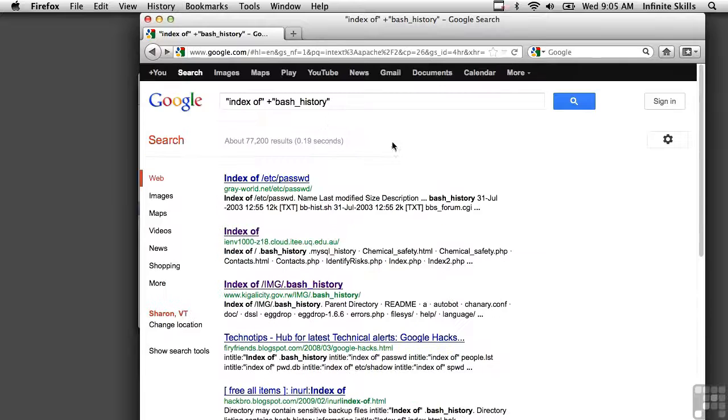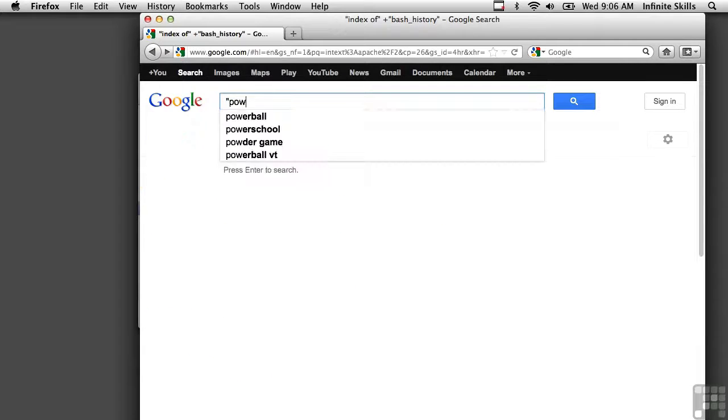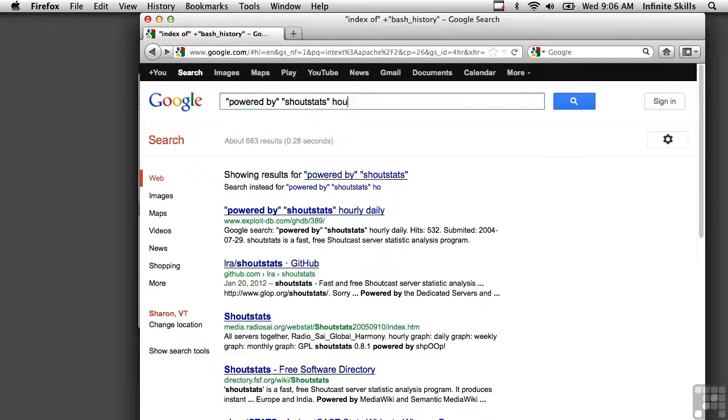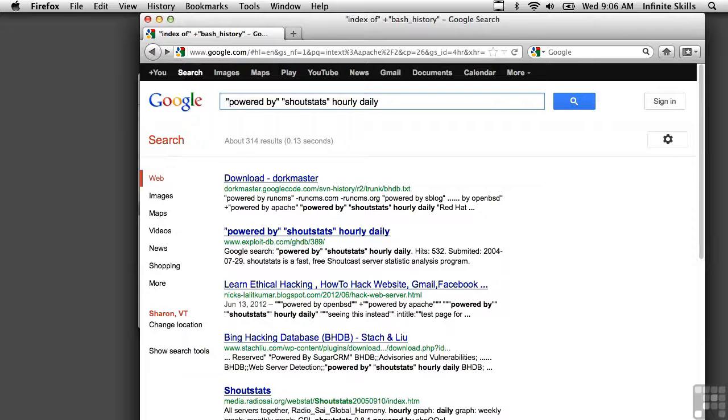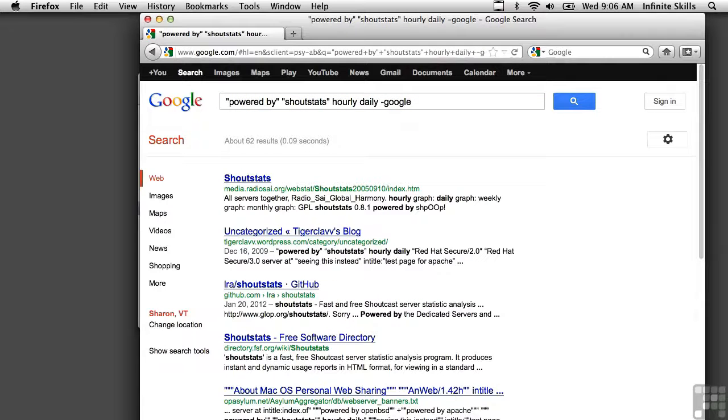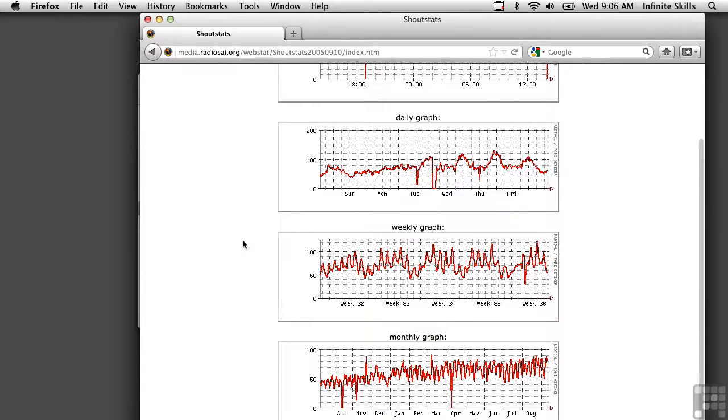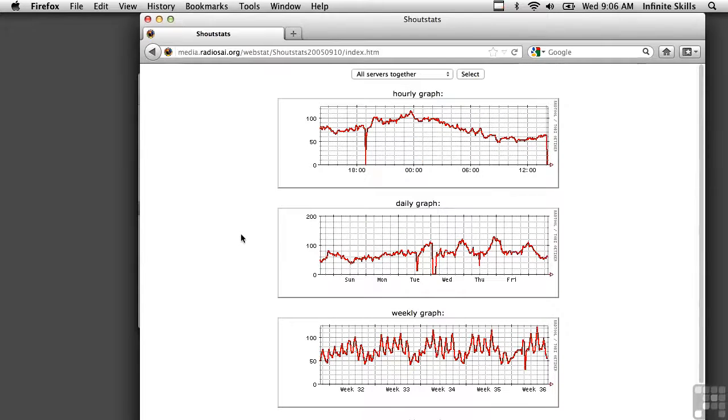We can also look for things like specific servers. So we can look for "powered by shout stats," and then we're going to look for the words hourly and daily, and that will give us pages where statistics from Shoutcast servers are available. And we may want to drop off Google so that we avoid places where it references Google hacking. So here's a page right here for a Shoutcast server, and we've got a particular server that's available. You can see it's at this address here.